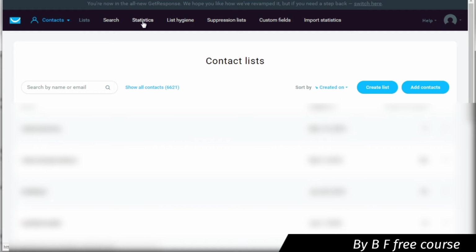You have list hygiene, which allows you to clean your list, and blacklist basically means you can blacklist them from ever signing up in one of your web forms ever again. And you have other items here, but we really don't need a lot of these. Really, you just need to focus on lists, which allows you to create a list. You can add contacts if you have an external spreadsheet of email addresses.